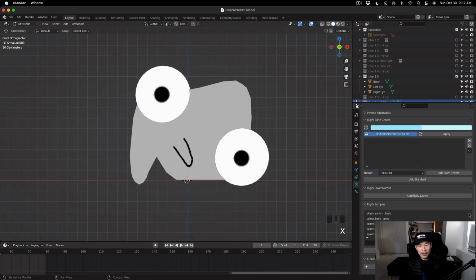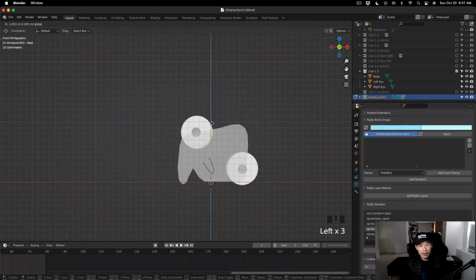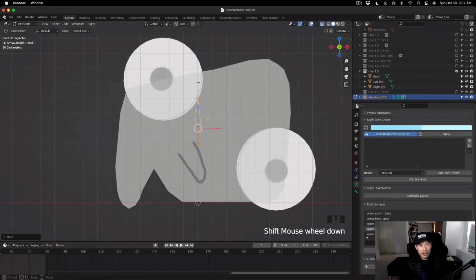Like, every character needs the head bone for sure, and the spine bones. Those are the ones I stick to mainly, along with like the tentacle and tail. Those are like the default bones that I use. I'm adding the head here, and then I add a basic spine, and it's all experimental.